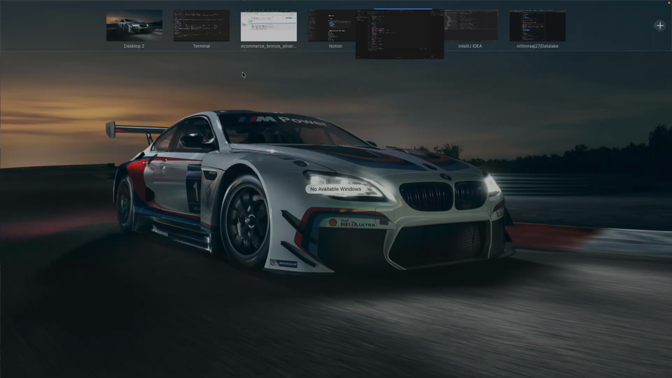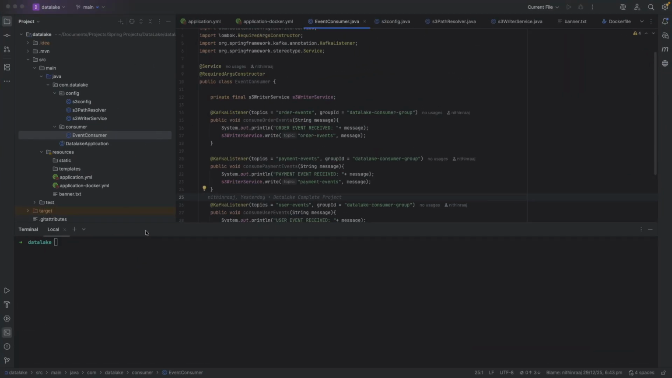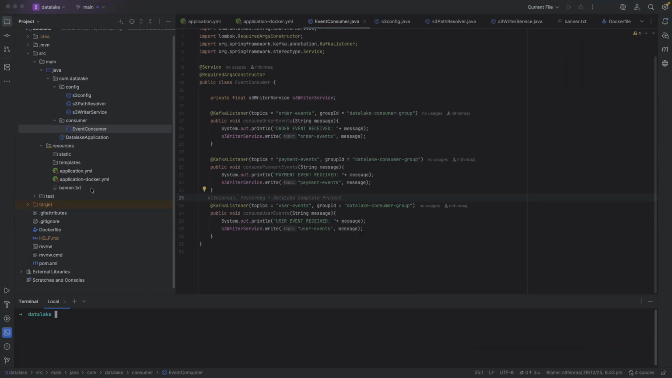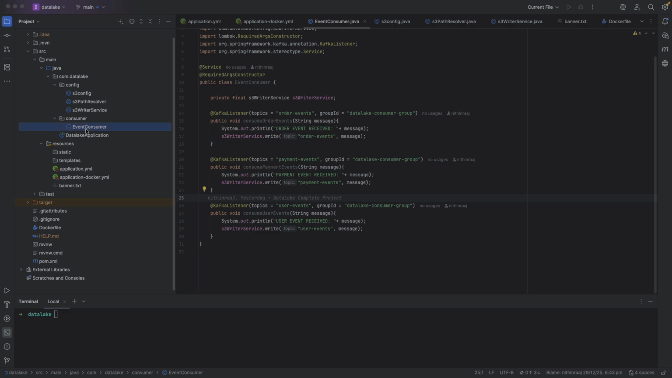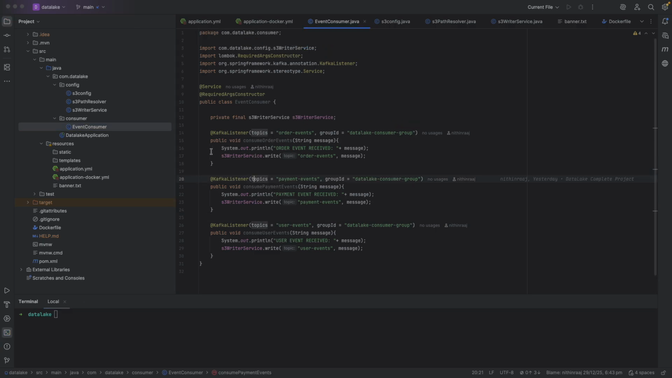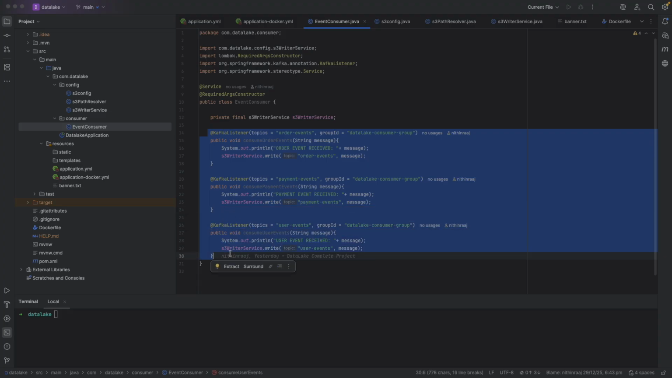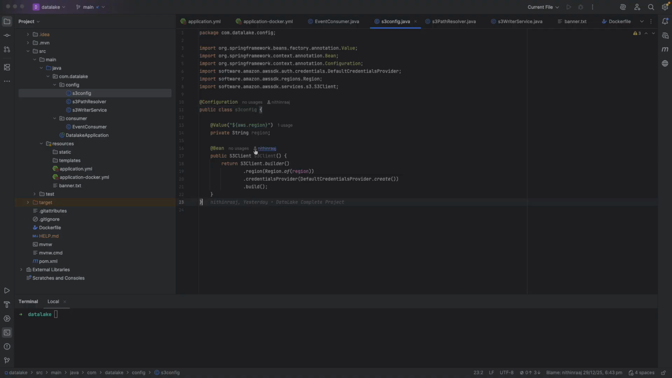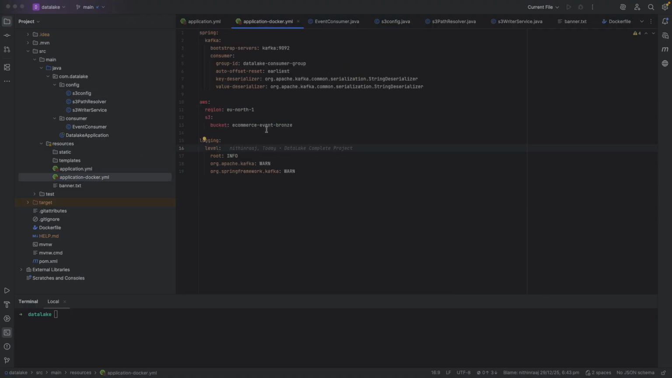I have shown you the Python one. Let me show you the data lake Spring one. Here I just opened the Spring project alone. This is my event consumer, a Kafka listener for the order events topic, payment events topic and user events topic. It is as simple as that: it will just read data from these Kafka topics and push it to S3. Here I just have the S3 config, like which region and those things. I have it in my Docker YAML file.